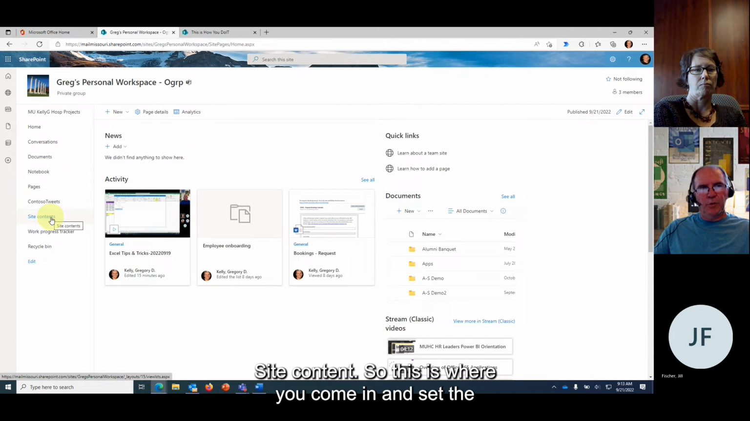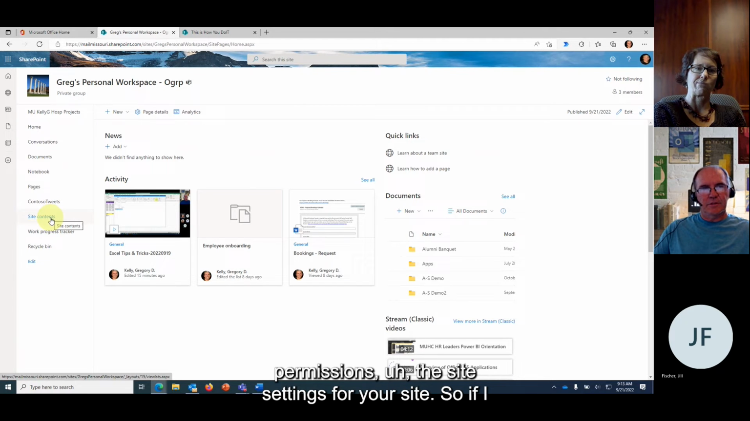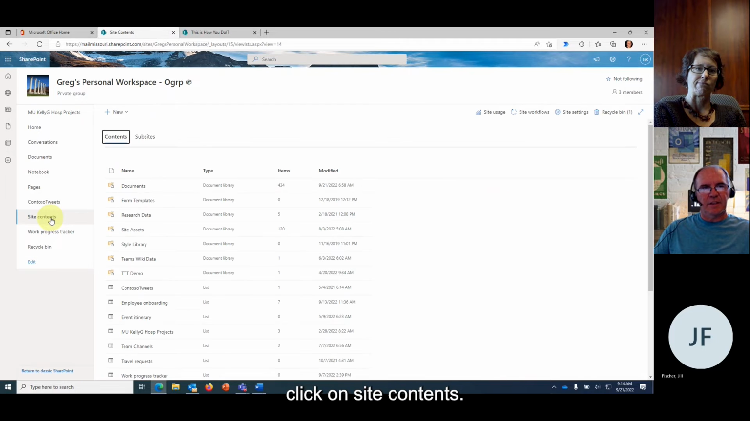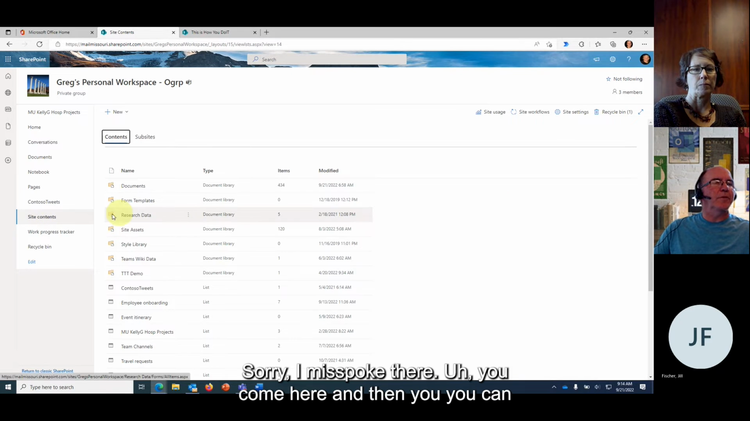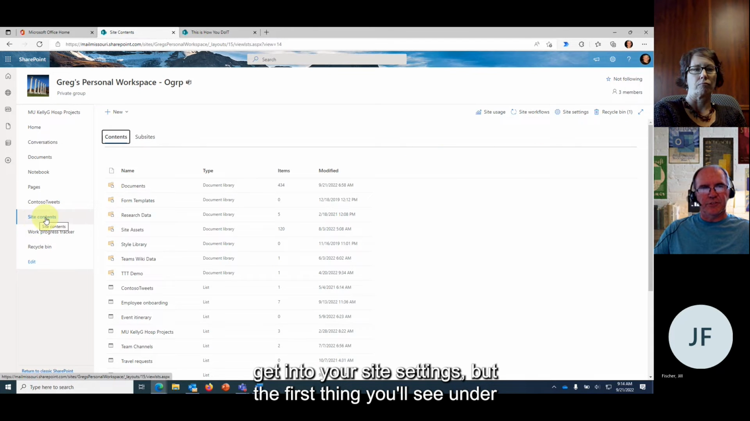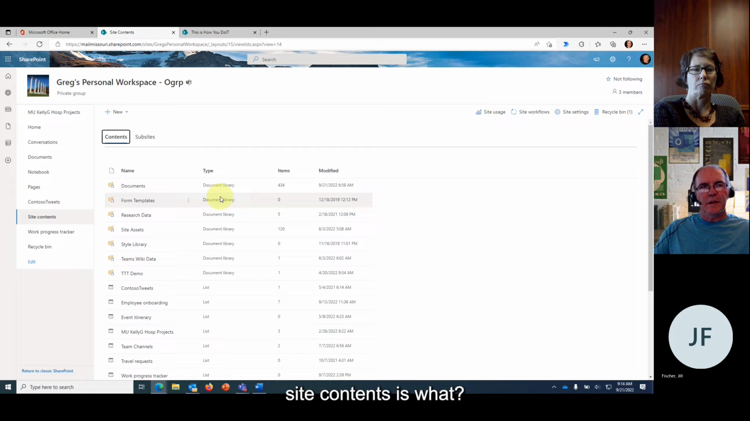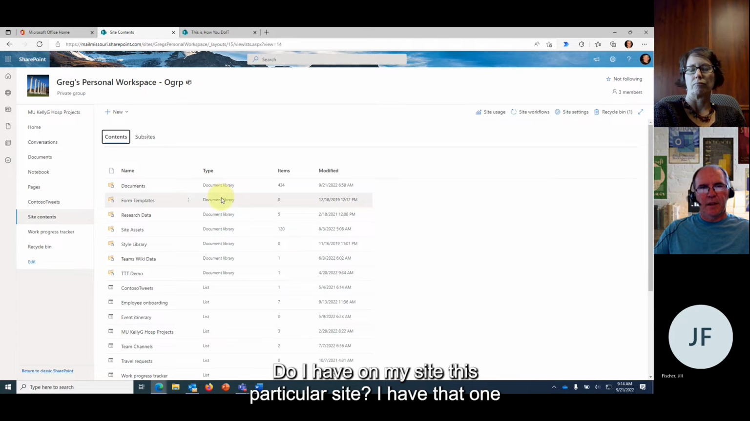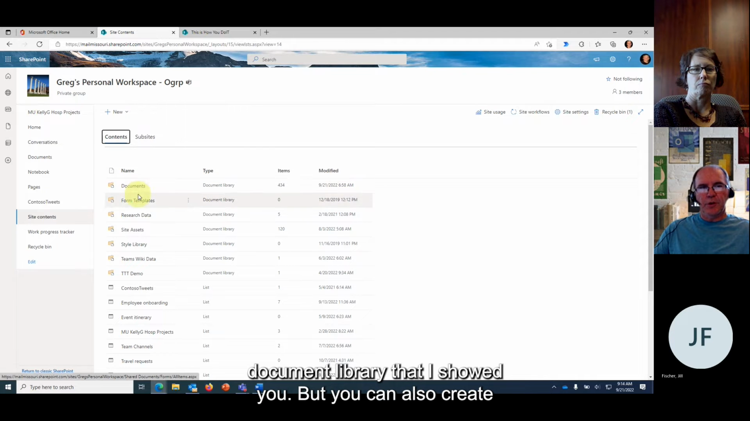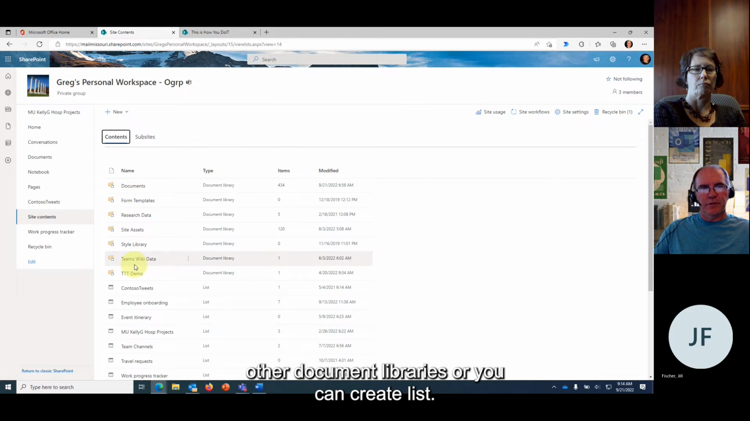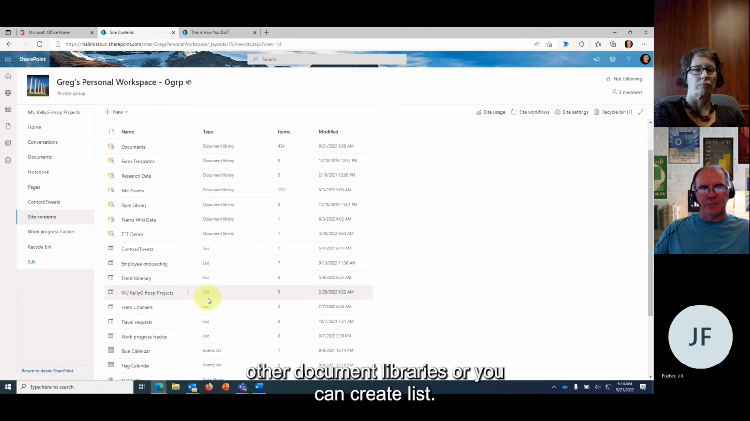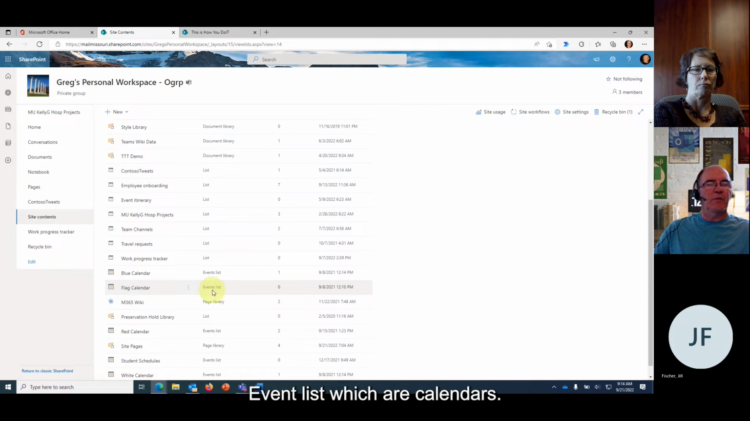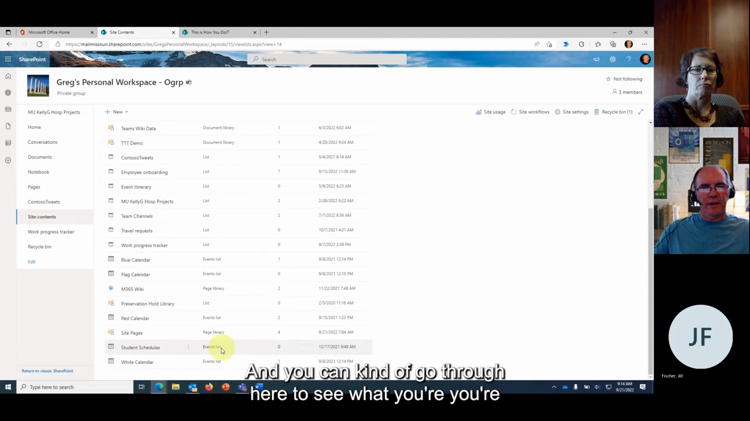Site content. So this is where you come in and set the permissions, the site settings for your site. So if I click on site contents, sorry, I misspoke there. You come here and then you can get into your site settings. But the first thing you'll see under site contents is, what do I have on my site? This particular site, I have that one document library that I showed you, but you can also create other document libraries, or you can create lists, event lists, which are calendars, and you can kind of go through here.